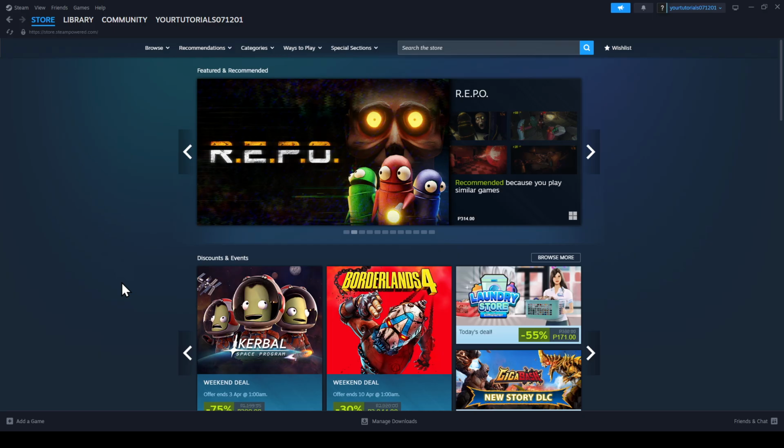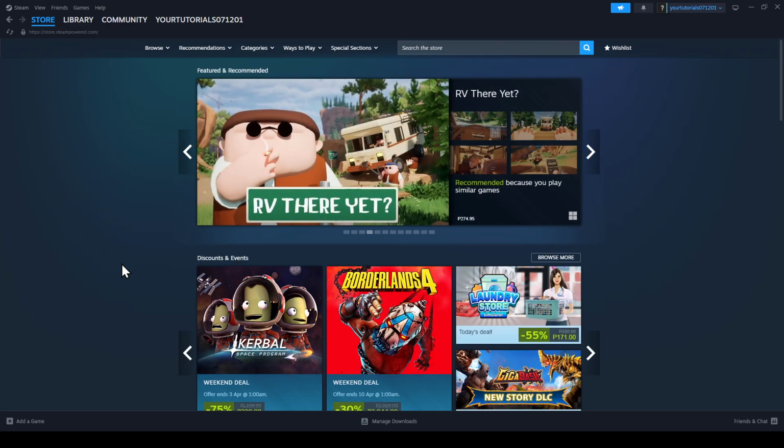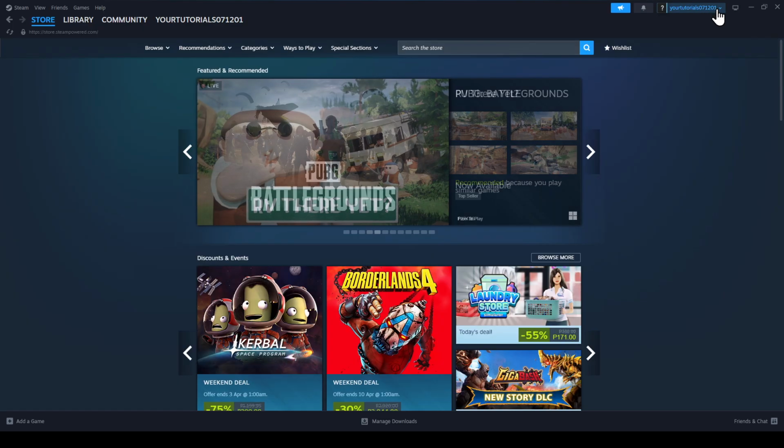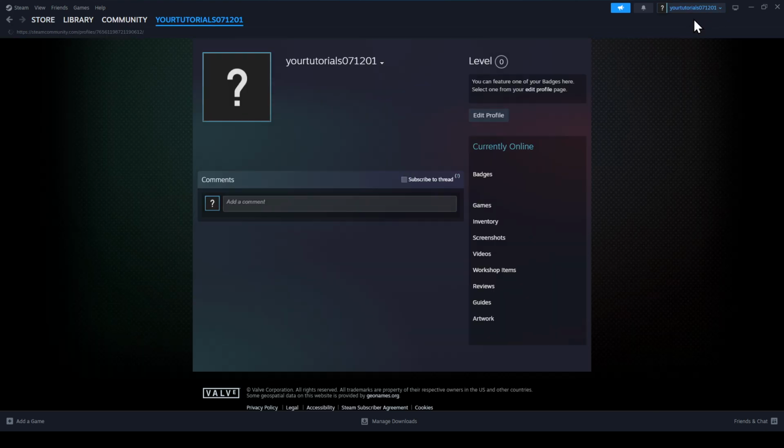First, open Steam. On your desktop, launch the Steam application so you're on the main storefront or library screen. Next, click your profile name. You'll find it at the top right of the Steam window. Click it to open the account menu. From the menu, click View My Profile. This takes you to your public profile page where you can see how your profile currently appears to others.